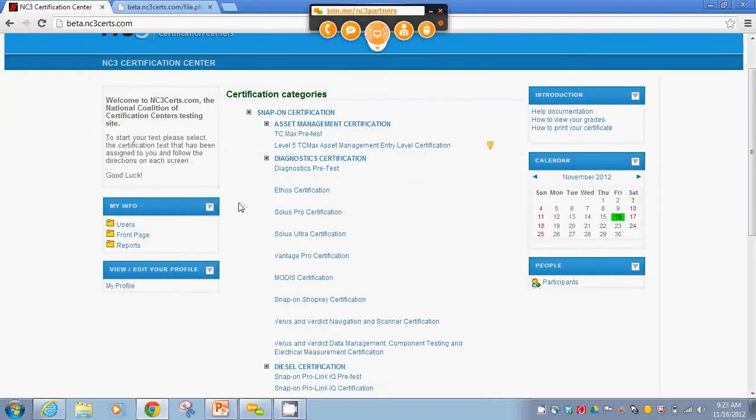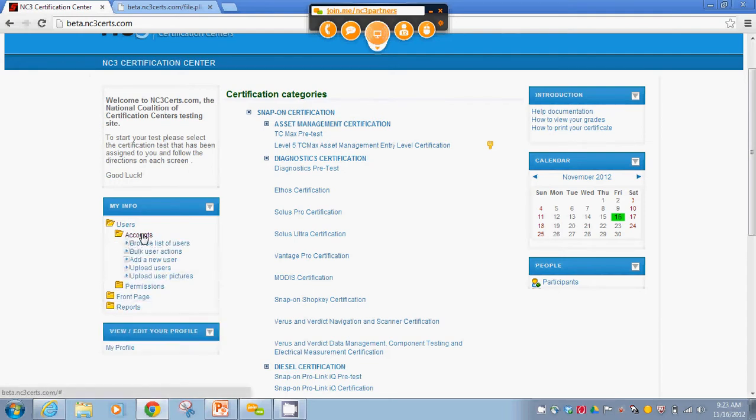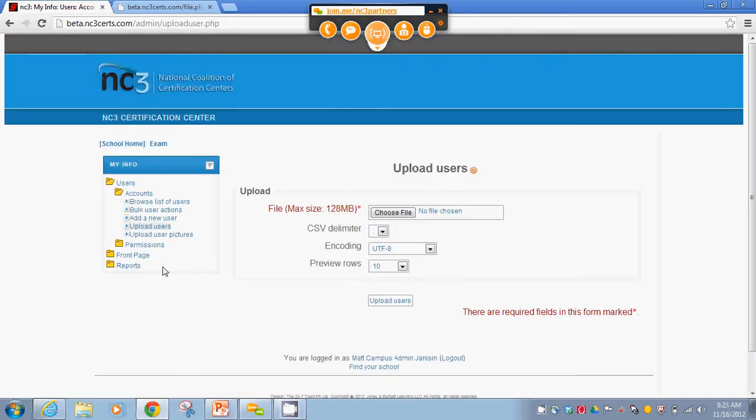school level. And then over on the left-hand side, there's a My Info box. And in the My Info box, there's a User folder. So we're going to open up Users. And under Users, there's Accounts. And once we have the accounts open up, you can go to the Upload Users option. And here is where you would upload that CSV file. And one thing I should mention too, when you do save that template and you do a save as, make sure you pick the proper format for that template, and that is a CSV file.